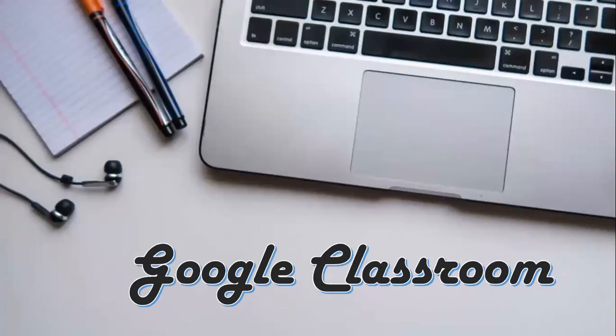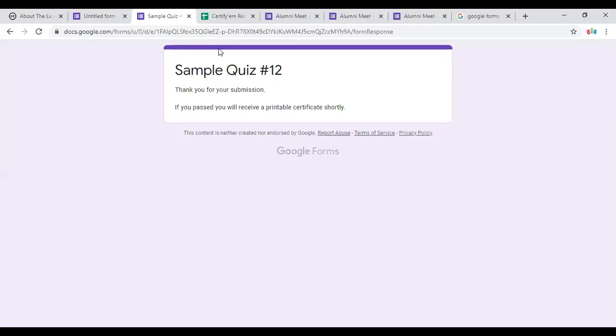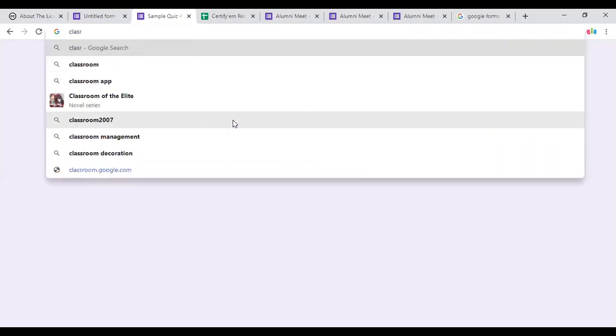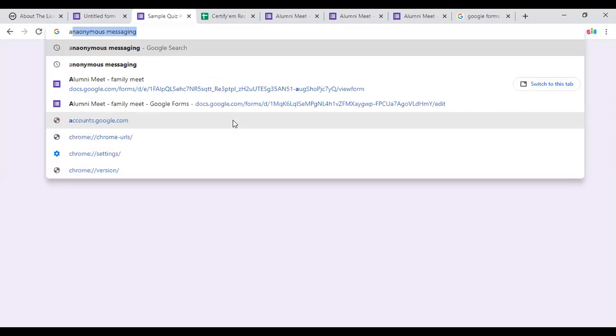So next one, we'll move on to Google Classroom. Most of you might be using Google Classroom, so I'll use it. To launch your Google Classroom, you have to type classroom.google.com.